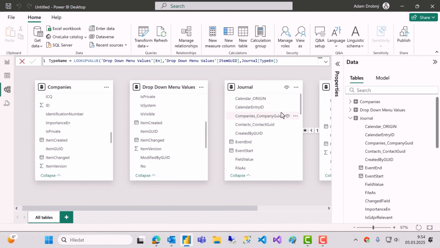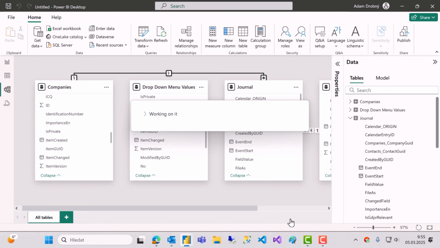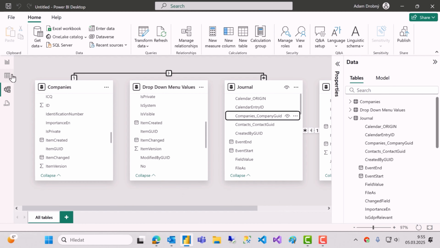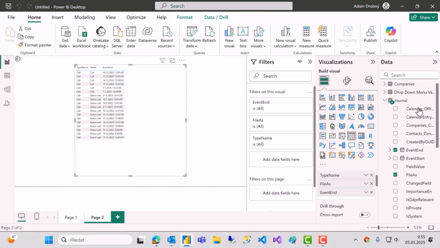In the journals table, there's a field called Companies, Company Guide. As the name suggests, it links to the company's table. Just connect it to Item Guide, and that's it. Go back to the table and add company name from Companies.